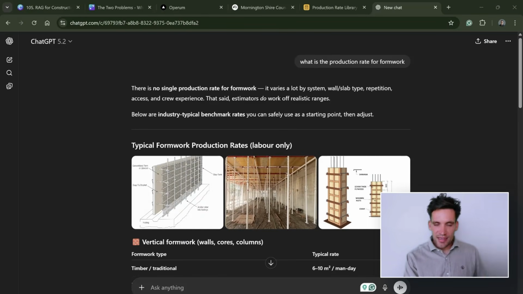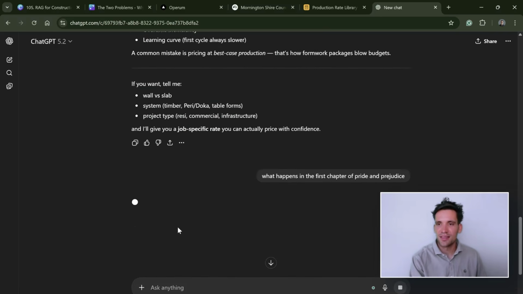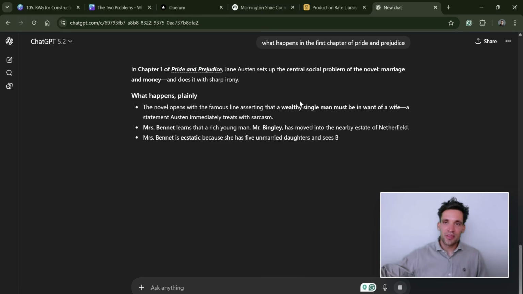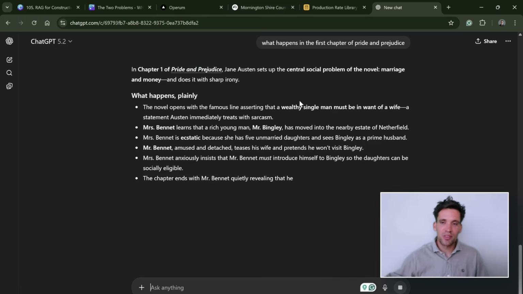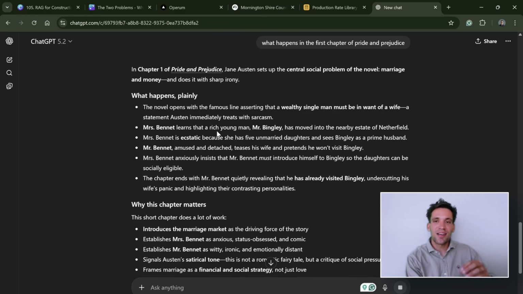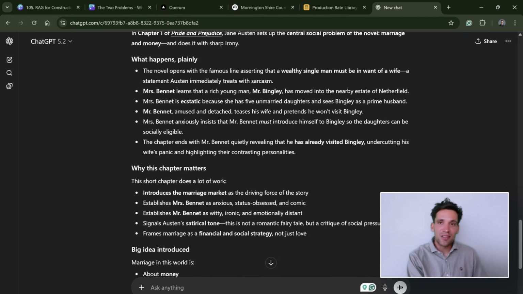So the first thing to understand is, why does AI give generic answers? You can ask AI something like, what happens in the first chapter of Pride and Prejudice? It knows the answer to that question because Pride and Prejudice is a hugely famous book. There'd be lots of forums and information on the internet talking about it. This would be a relatively commonly known, general knowledge thing. Because it's such a prevalent topic on the internet, it would have come up a lot in the training data.